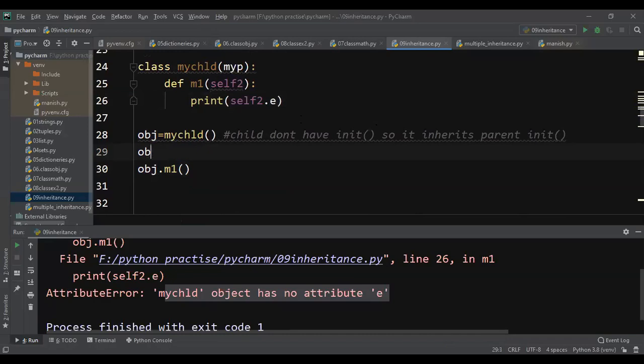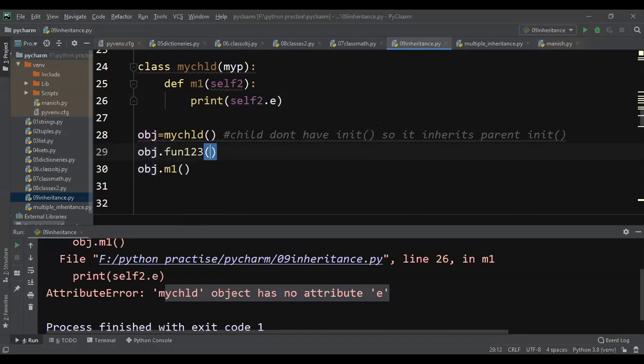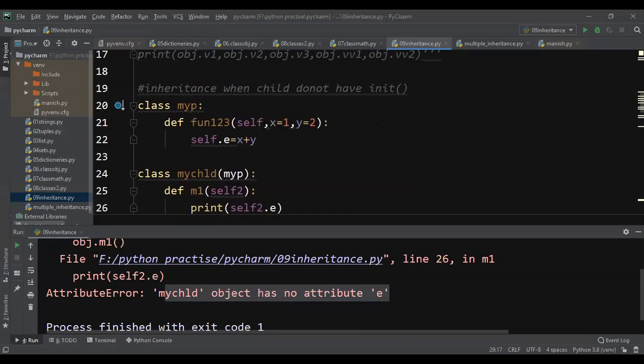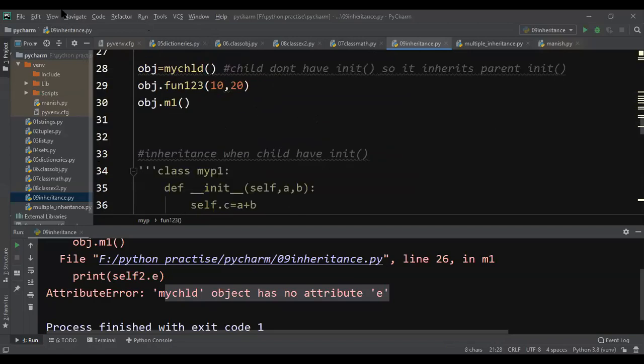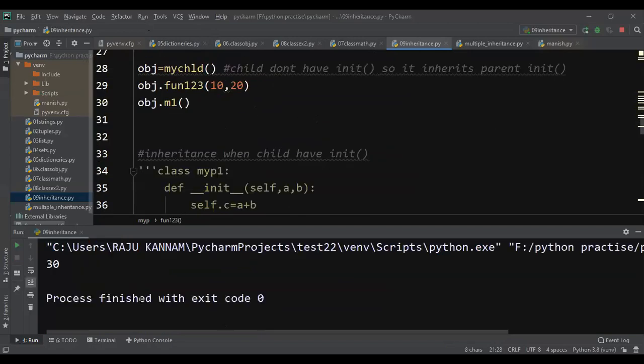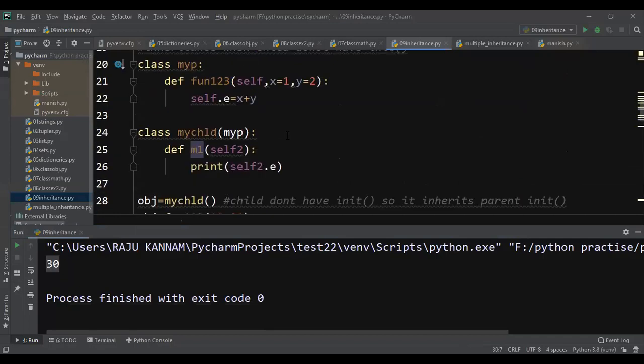Okay, so to avoid this error, what should you do? obj, first you execute the function of parent. Because this fun123 is taking two variables, we can give them. Of course, if you don't give them, no problem, it will take the default values. Now you execute it. Yes, we are getting 30. Now no error. Hope it is clear to everyone.